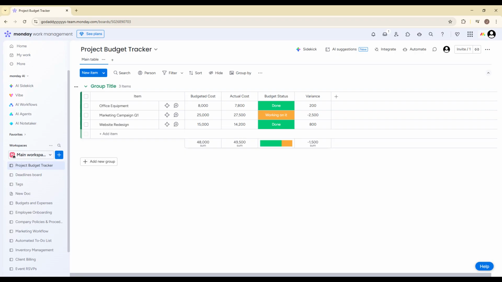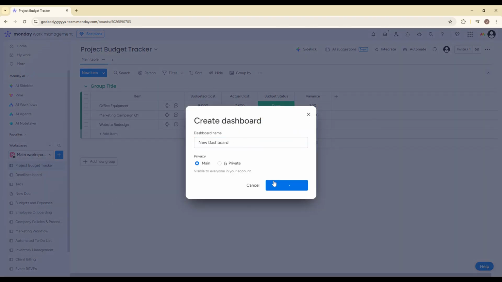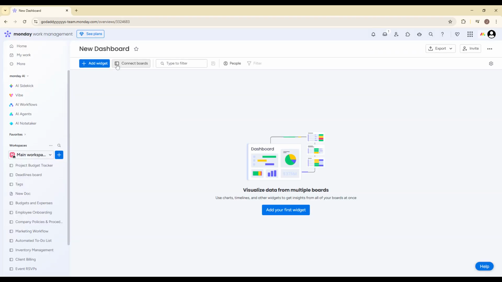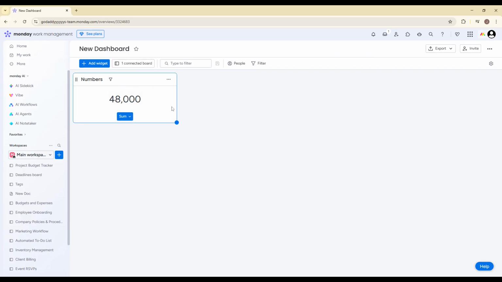Now that your board is calculating budget performance, let's create a dashboard for high-level tracking. Click on Dashboards in the left sidebar and select New Dashboard. Connect your project budget tracker board to this dashboard so it can pull in live data. Start by adding a numbers widget to display the total budgeted cost and total actual cost across all items. This gives you an immediate overview of overall financial health.